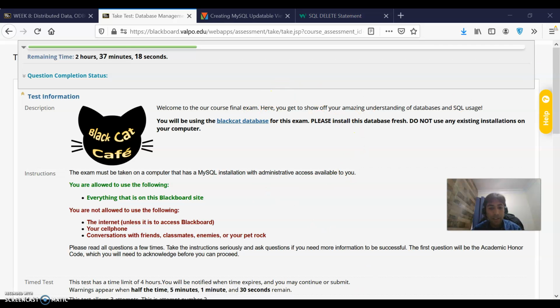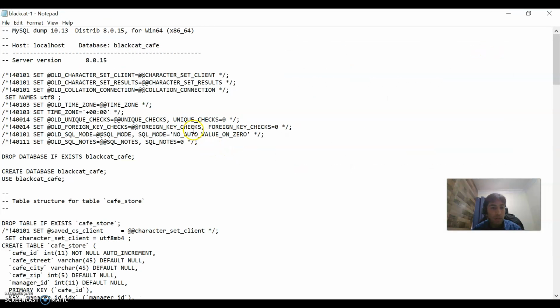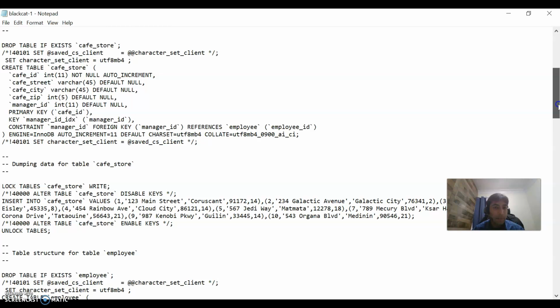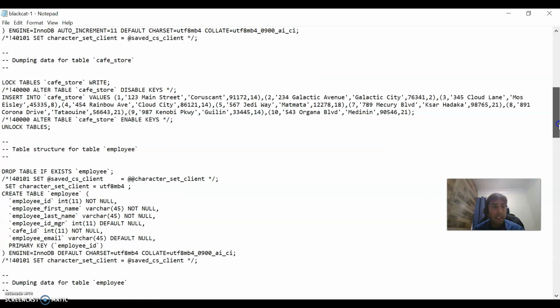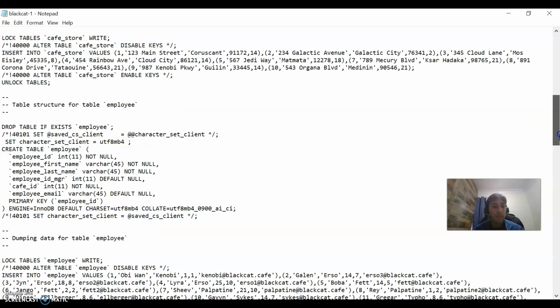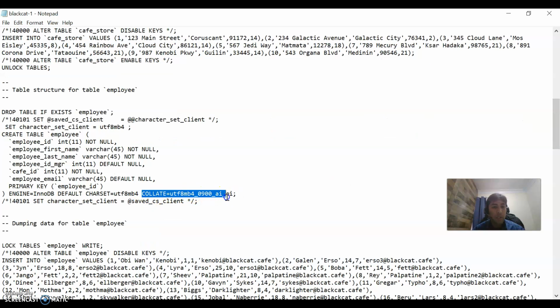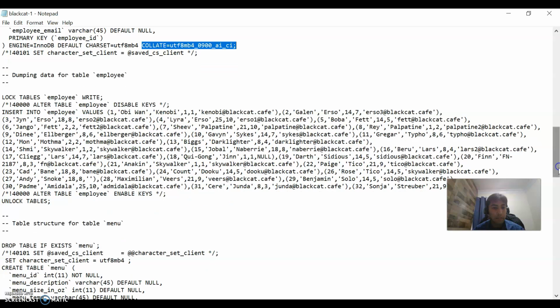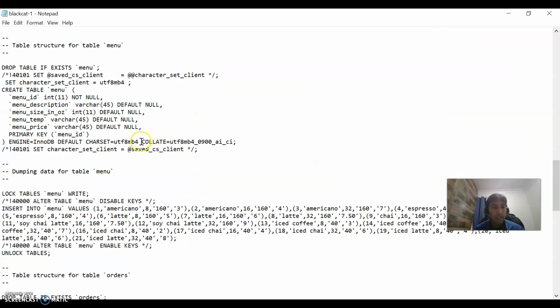I faced an error which I removed. While creating all the tables, all the tables were not being created, like cafe, store, employee, menu, because of this command, collate. Similarly, in employee it was collate, so I just removed the collate and added commas here, in order to separate the engine from the default char set. Then I ran it using the command line and all the queries ran successfully.